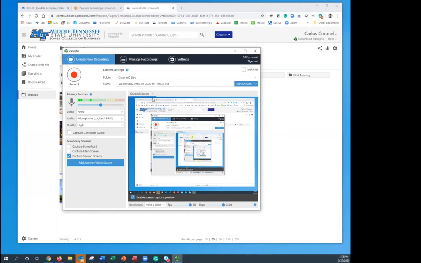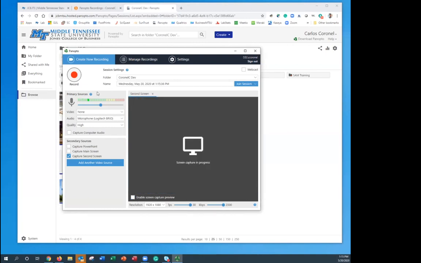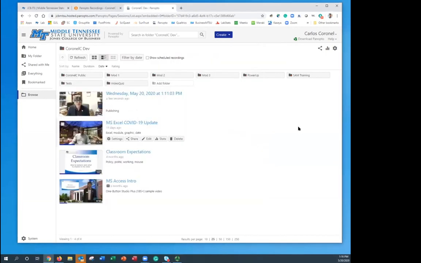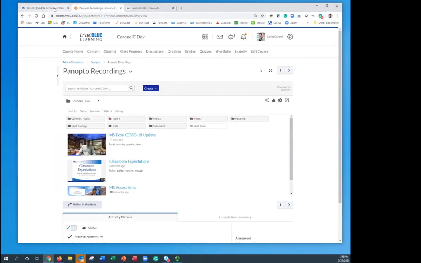And notice that this is what it's going to capture. This screen that I have right there, that's what I want to capture. So I'm going to say record again. Now the recorder minimizes, and I start recording this. As you can see, I can start demonstrating whatever I want to demonstrate in here.